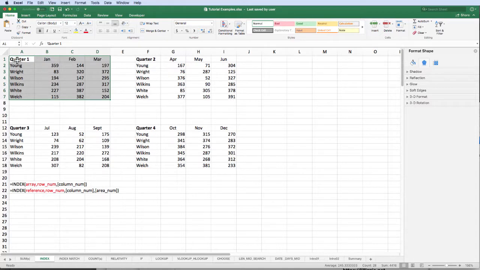So if I know the column and row number of the cell I'm looking for, I simply pass those coordinates into the INDEX function and it returns the value within the targeted cell. Let's walk this through. For now, we'll assume we know where our target data is, and we want to know how much Wilkins made in February.